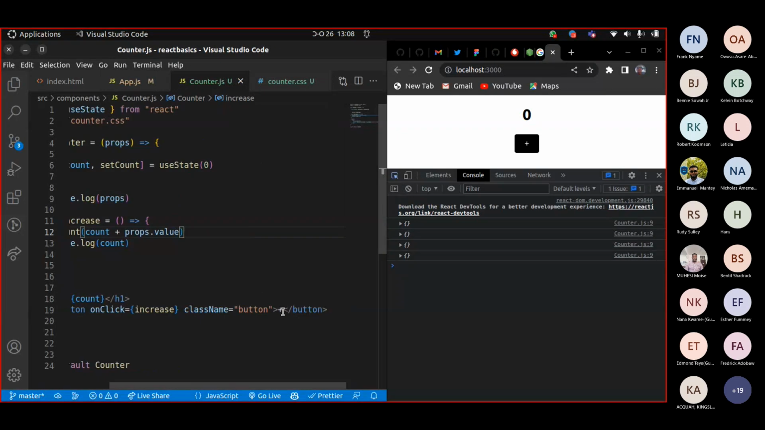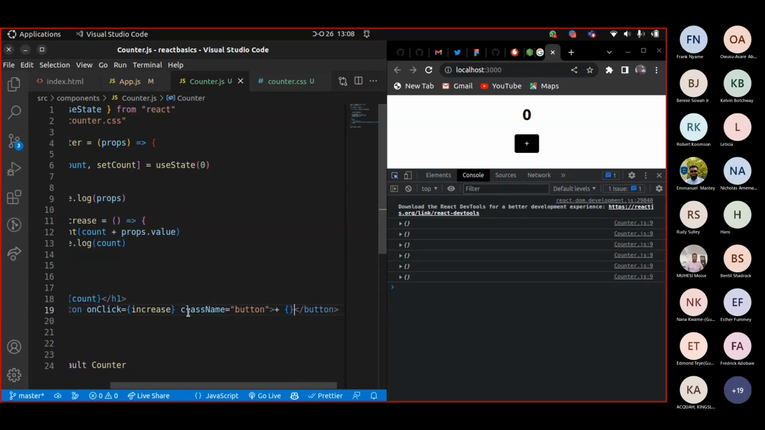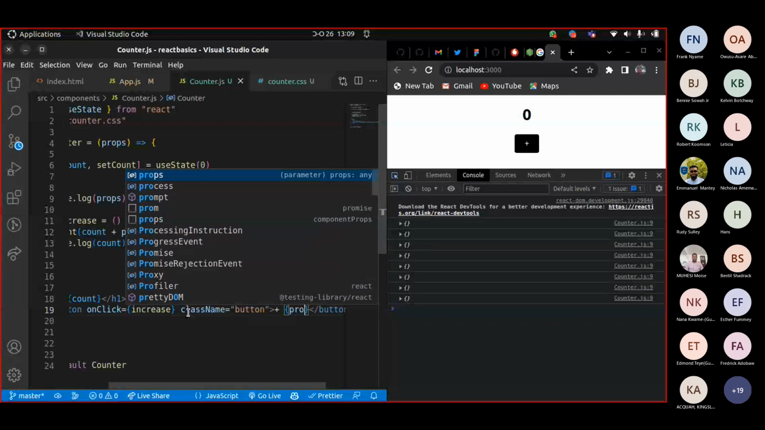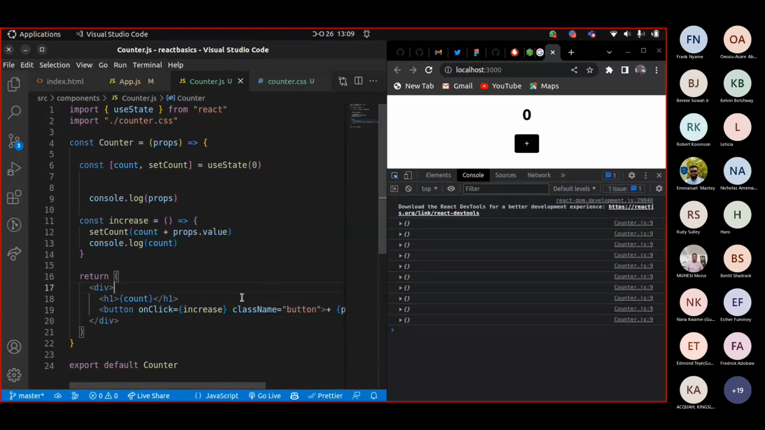Okay, count plus props.value. Since you are using the JavaScript value inside the JSX, we're going to put it in curly braces. So count plus, and then we put it in the curly braces, props.value. Okay, now we've added a prop in here. So this is basically the idea of a prop.